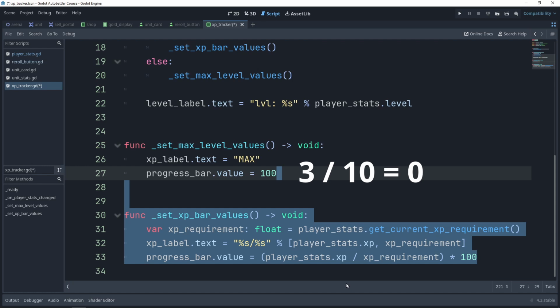So it will be 0 instead of 0.3. And that's a problem because it would say 0% instead of 30. So what we do is we convert either of these values to a float, because if one of the numbers for that divide operation is a float, then the result will be a float as well. So we'll have fractions. That's why we need to convert this into a float.